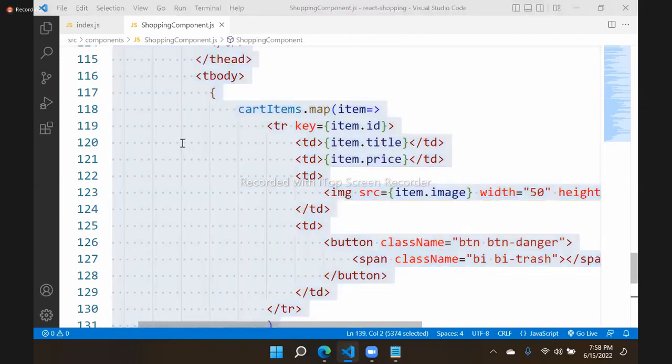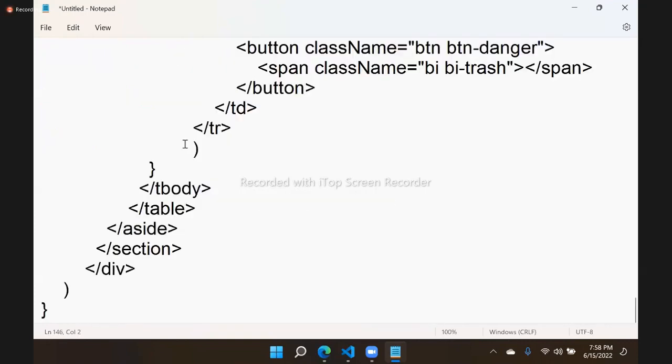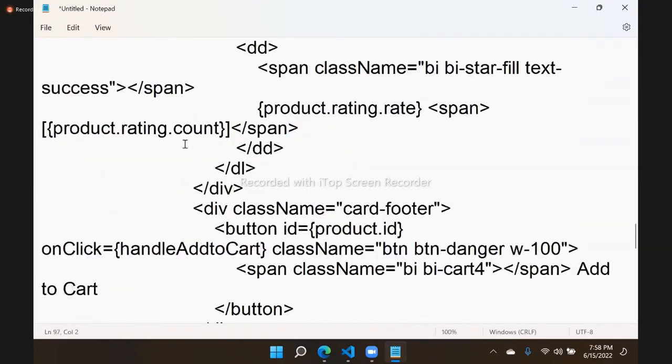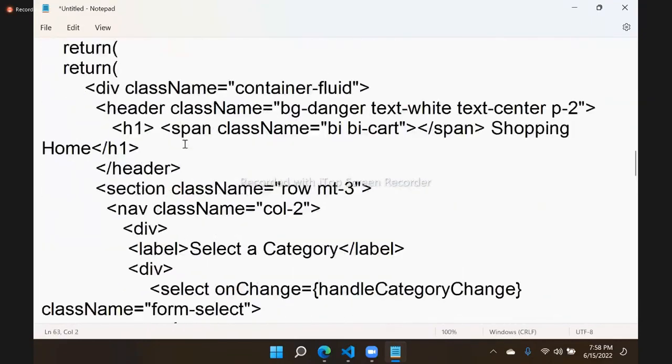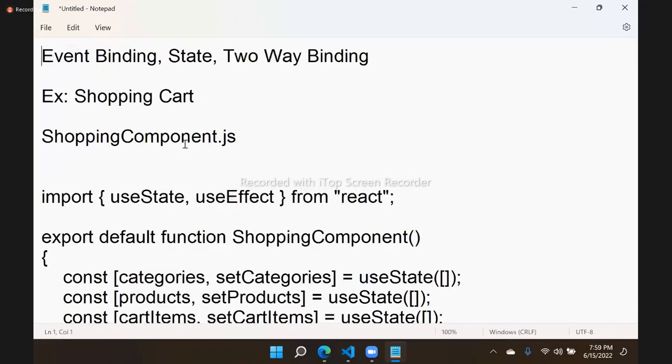Shopping component.js. Yesterday I uploaded, but here we added some more functionality today. You need to design this, how to work with this. I hope you are clear.